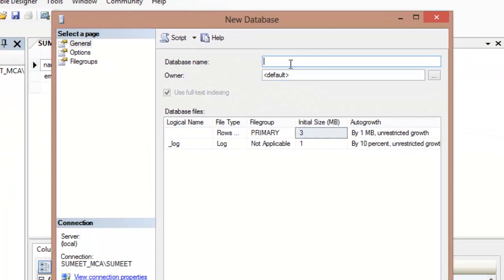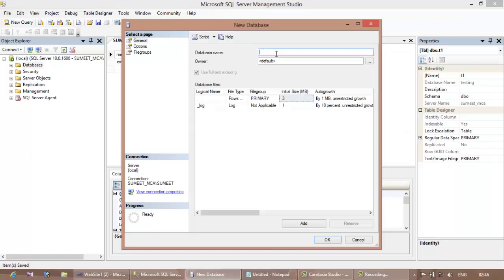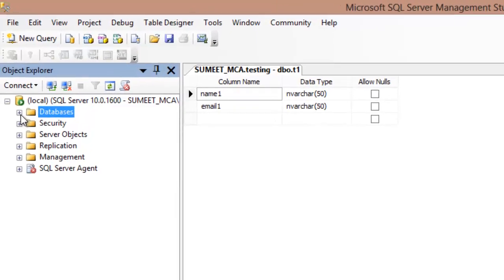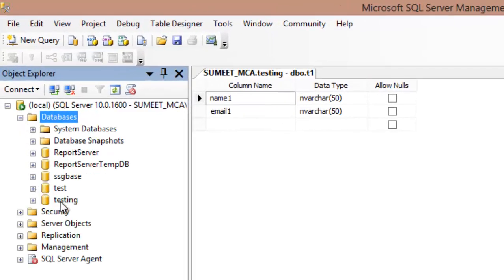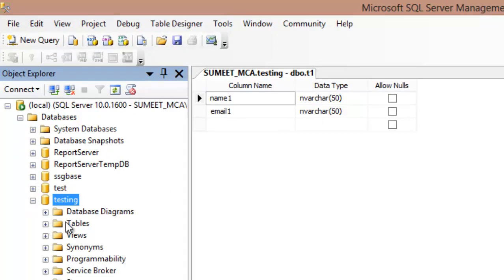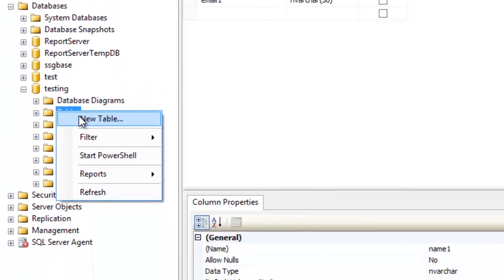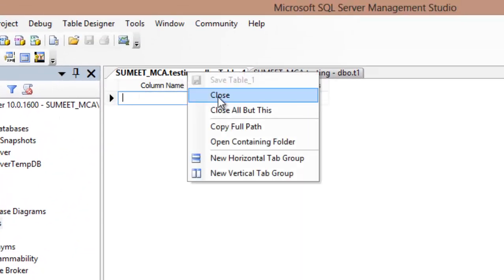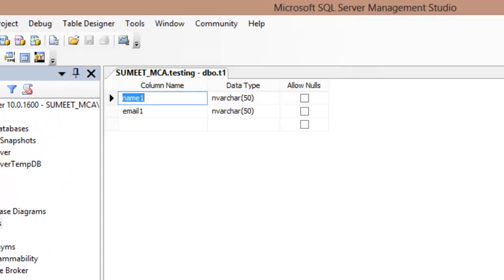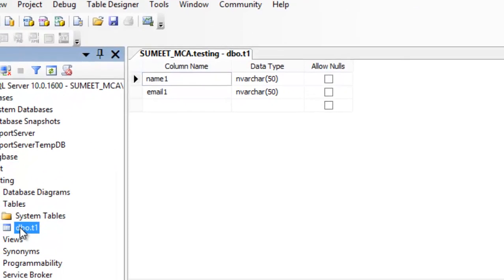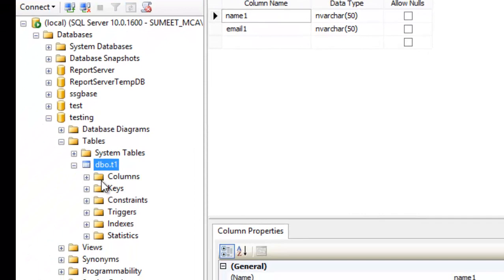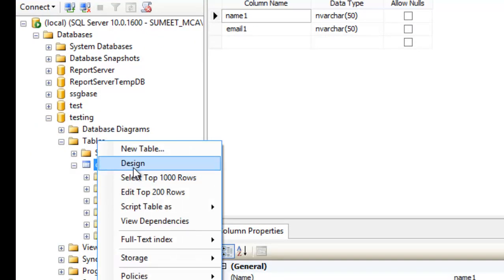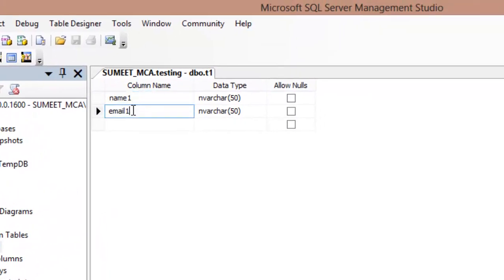Here you can write the name of your database, but I have already created a database with the name testing. This is the database I have already created. You can add tables in this database by right clicking on new tables, but I have already done this section also. T1 is the name of my table and it has two fields, name 1 and email 1.